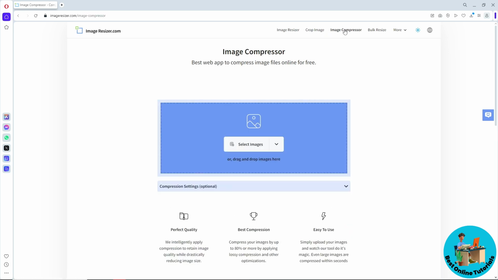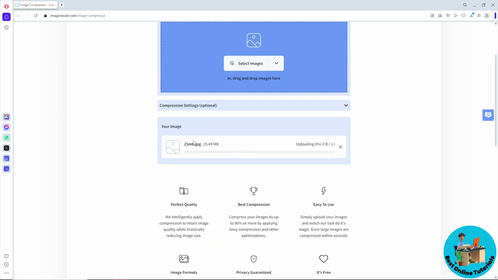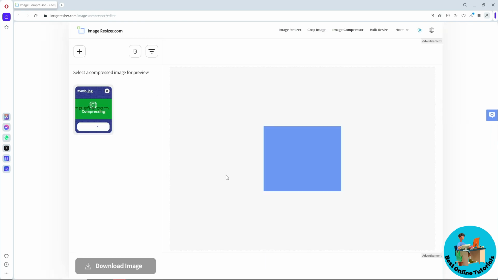Now once you are on the image compressor, you can go ahead and click on Select Image, or you can simply drag and drop it over here. Now I'm going to upload a 25 MB file. As you can see, guys, it is a picture, and just wait for it to upload. Once it is uploaded, it will automatically compress for you.